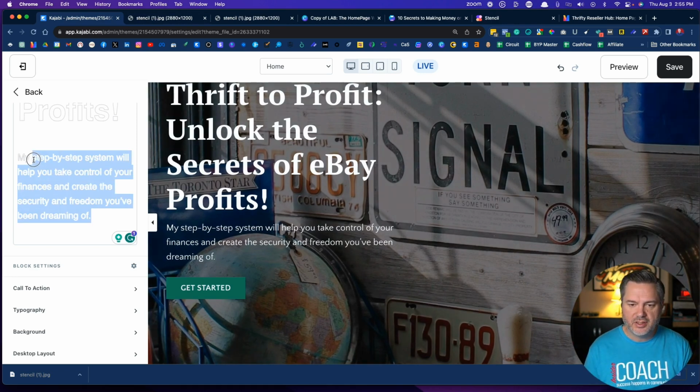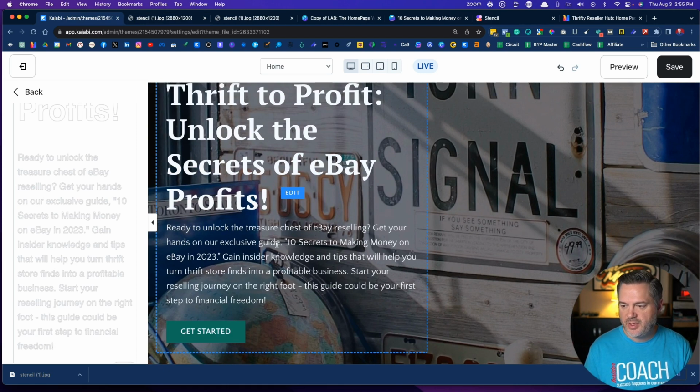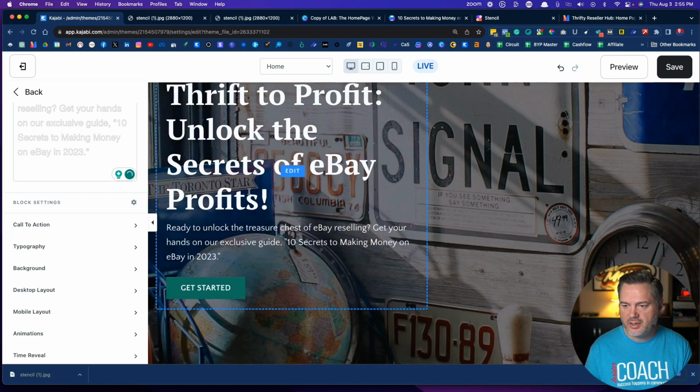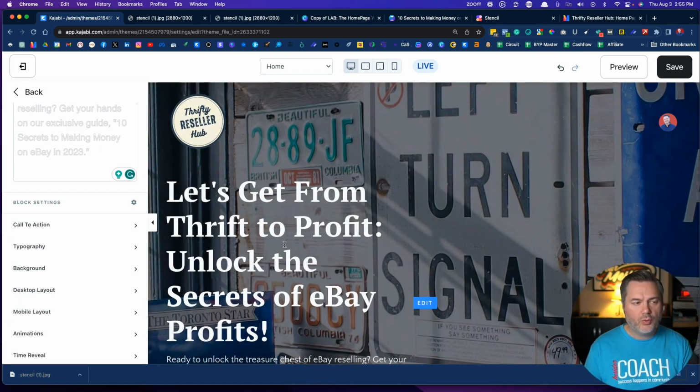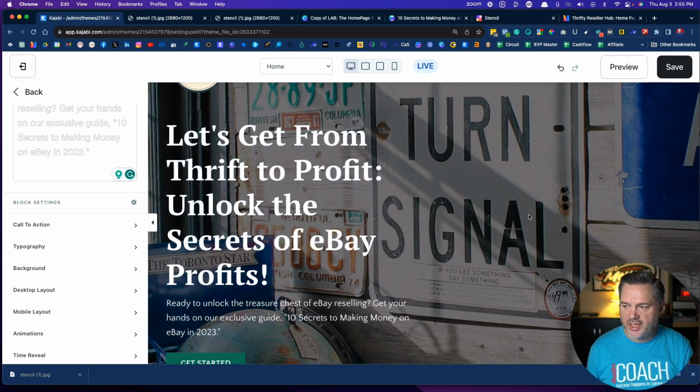So we'll come here, throw this in here. Ready to unlock the treasure chest of eBay reselling, get your hands on our exclusive guide. Maybe let's cut this down just a little bit, on the copy, make it a little bit better. And let me show you one other thing. So you can see this is squashed a little bit because the other image had a person over here on this side. Since we don't have that, we can increase that.